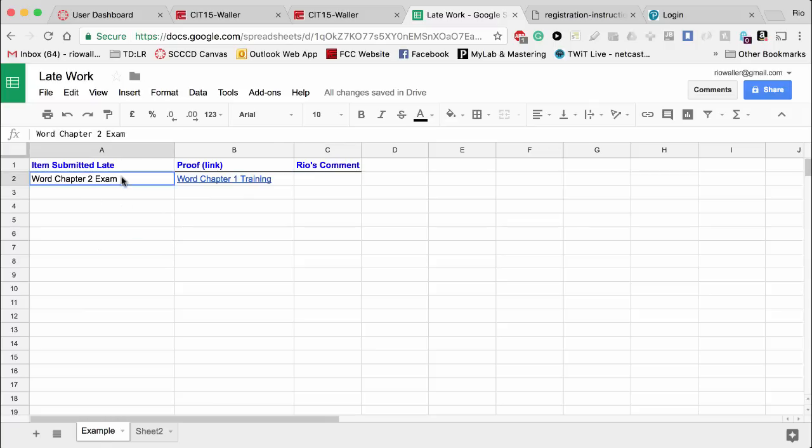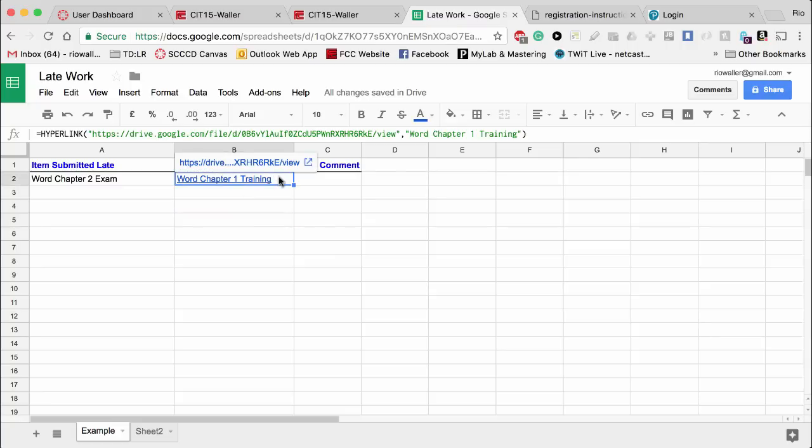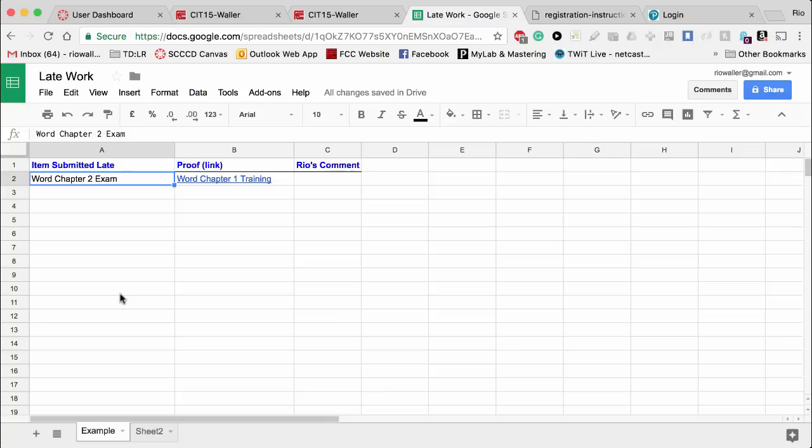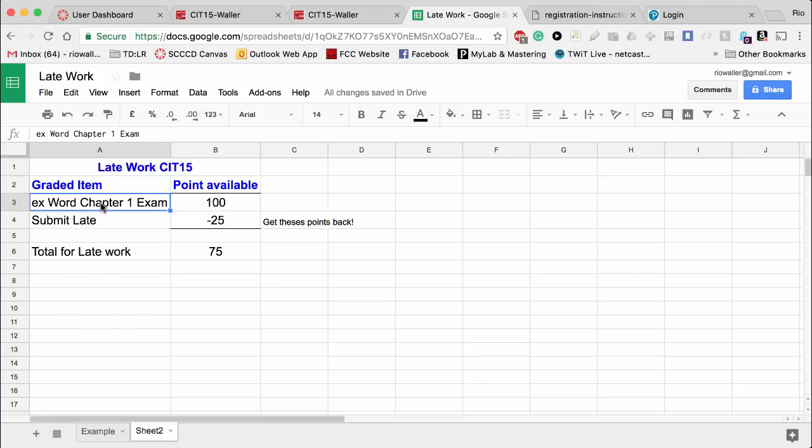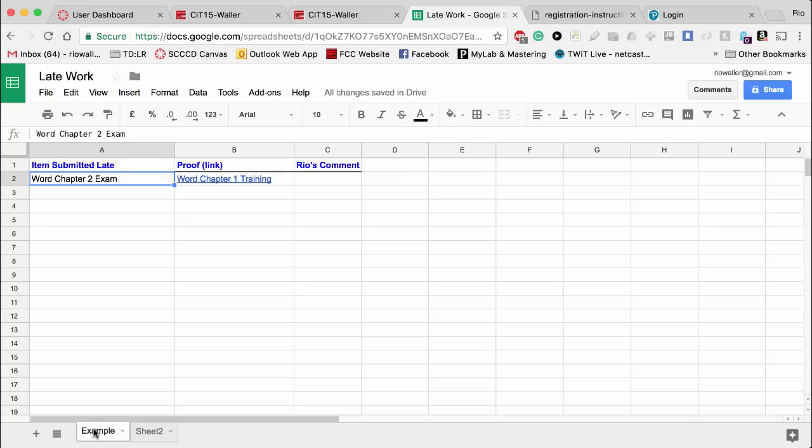There are going to be various items in this class that you can do to get points back, and in this case there's a training, because I don't require the trainings to be complete. I require the exams to be complete. But in this case I allow you to submit the training as a way to get late points returned. So let's say you had turned in something late, Word chapter 2. Really anything could be turned in late. There's a discount, but this is an example of what you would do if you turned in something late and you wanted to get the late points returned to you.